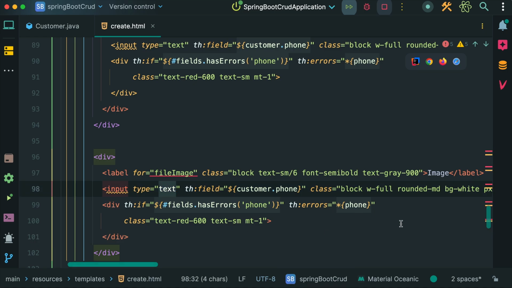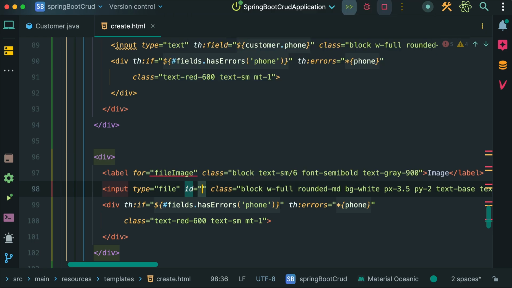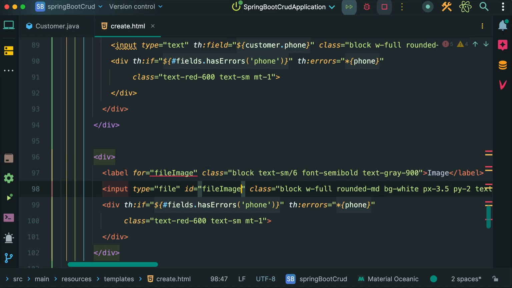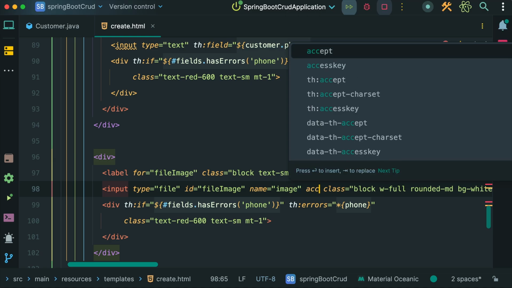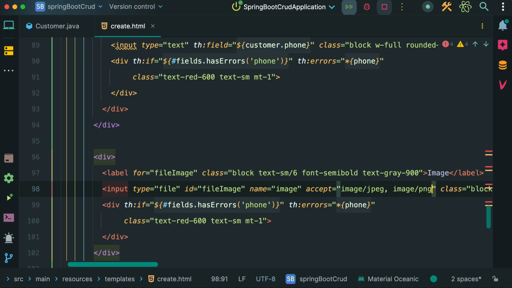Here, change the input type from text to file. I do not need Thymeleaf to manage the field's ID and name. So, I am removing the Thymeleaf dialect. You will understand in a moment why this dialect is not required here. Instead, I will add the ID as file image and the name attribute as image. The file input will accept only JPEG and PNG images.